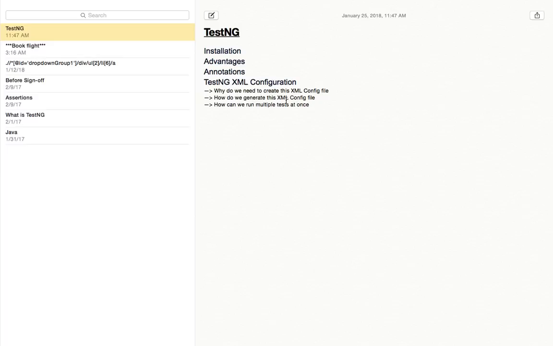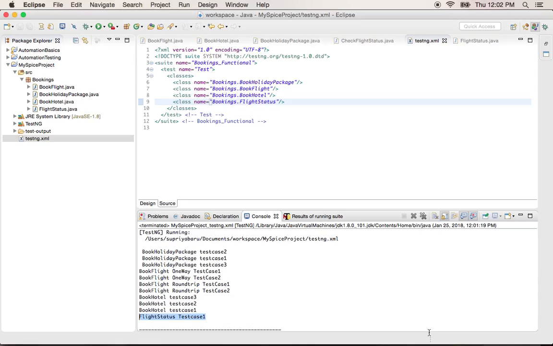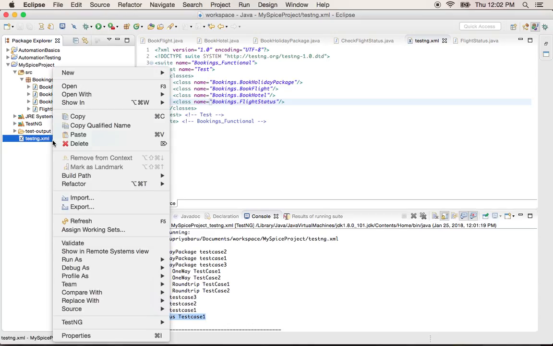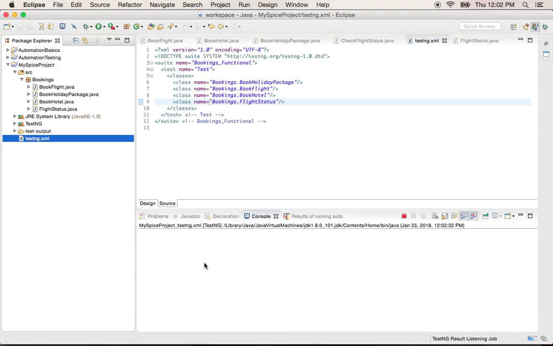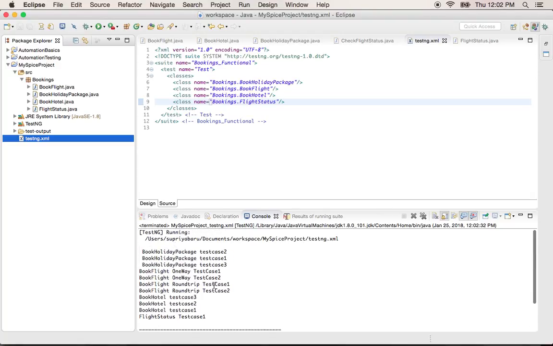You will run all the tests at once using this XML config file. How do we generate this XML config file? After you complete writing your classes, at the project level, right click and say TestNG, convert to TestNG. That will automatically create an XML file. Next question, how can you run multiple tests at once? We can run using the TestNG suite. After you generate the XML config file, you just have to right click here and say run as TestNG suite, and that's it. Hundreds and hundreds of test cases will be run at a time. So this is the advantage of this config file.